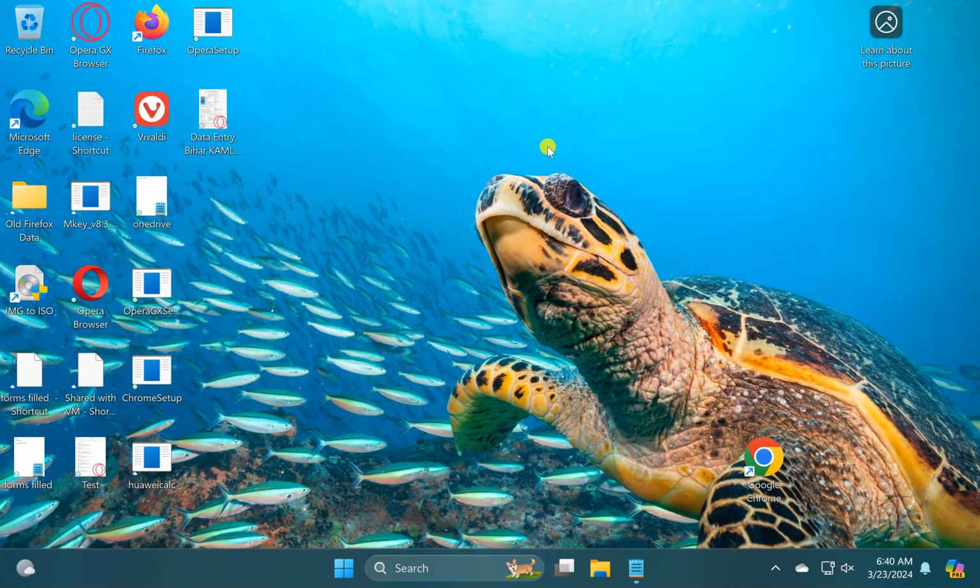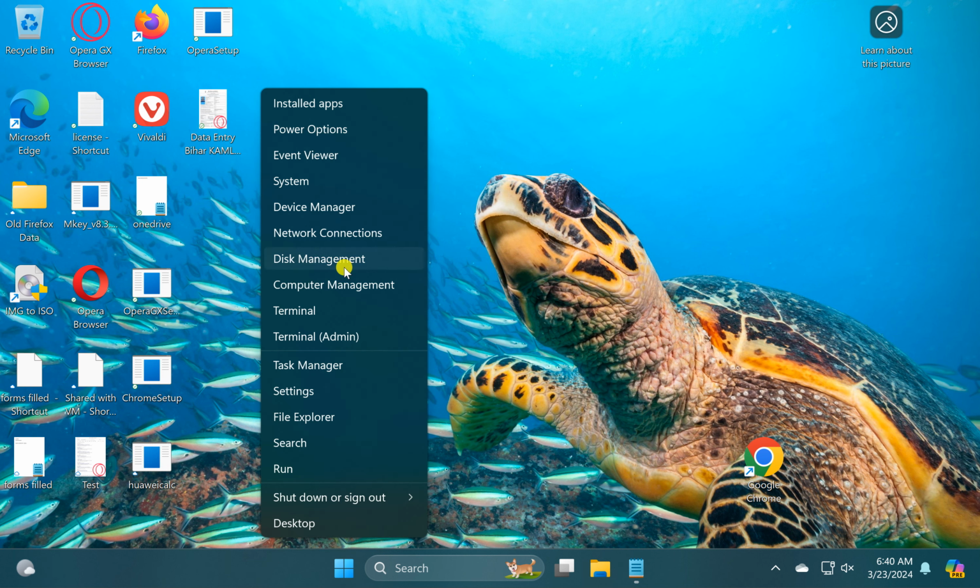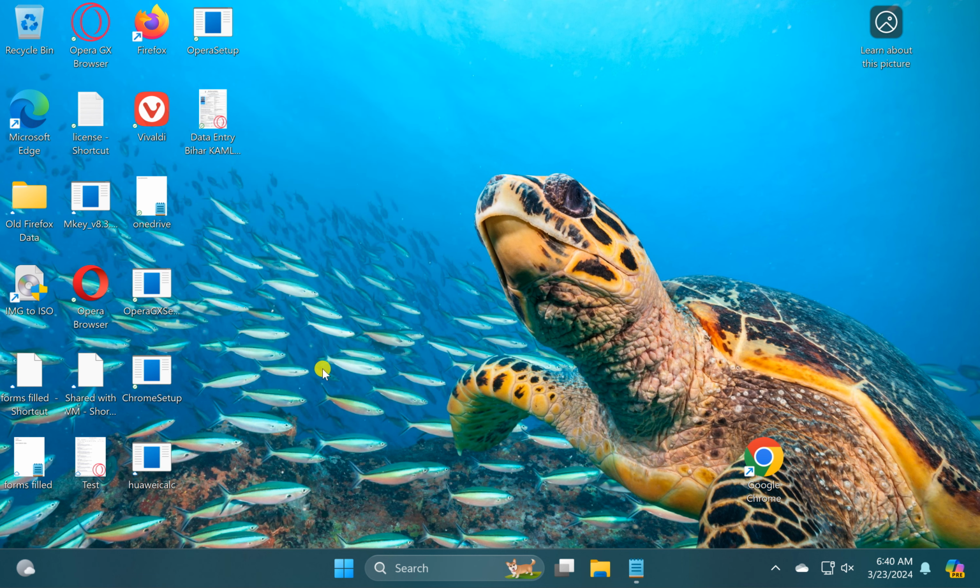Next method is through power user menu. For that, right click on the start button and here select task manager option.